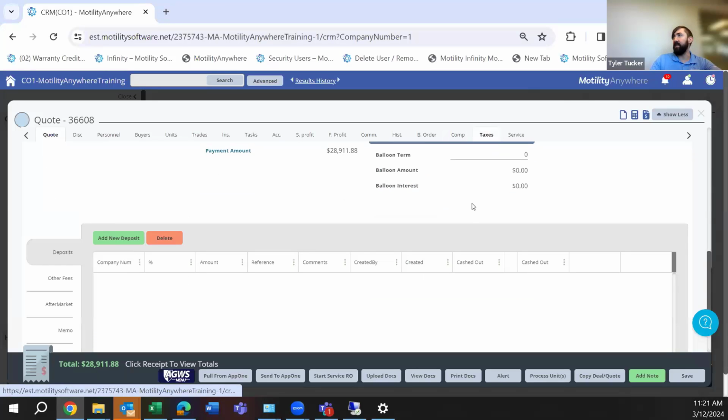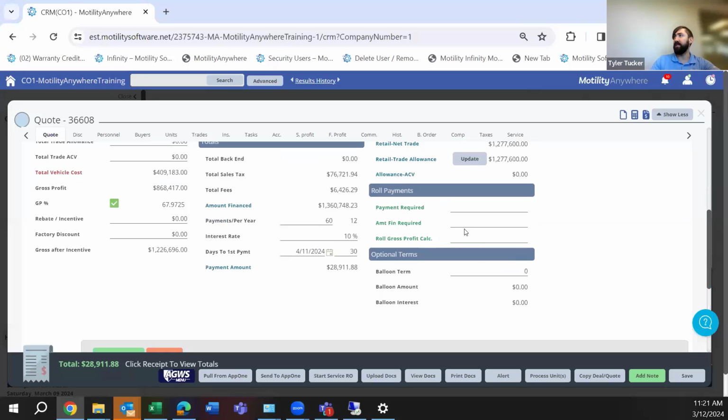So the rolling payment feature works the same way in both tools. It's just in different locations. Over on the right in MA, under the quote tab, you'll find it. On the bottom left in Infinity is where it'll be found.